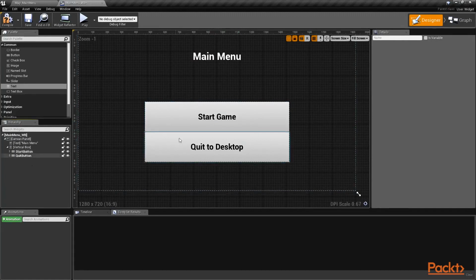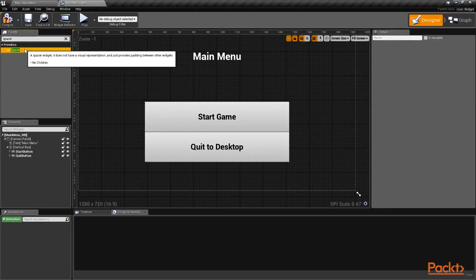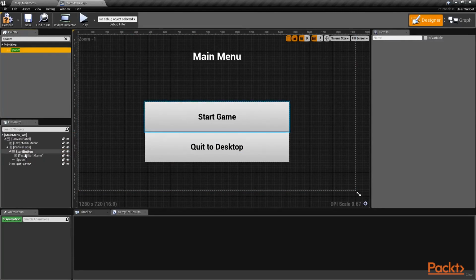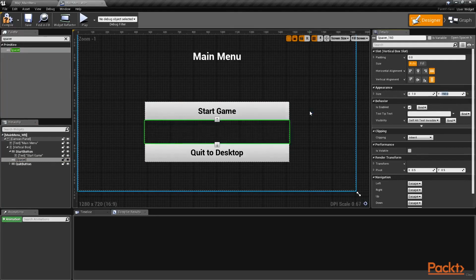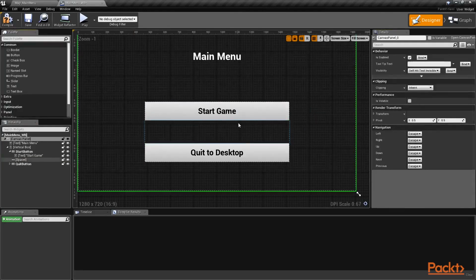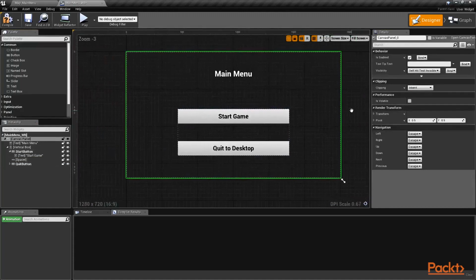Now let's add some space to these buttons so that way they're not so close. Inside of the palette, let's search for a spacer. And let's drag it into the vertical box, in between the start button and quit button, and select the spacer, and let's set its Y to be 150. And now they're spaced out, which looks pretty good.